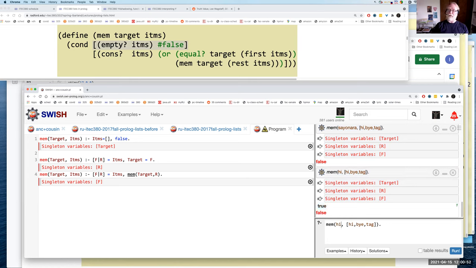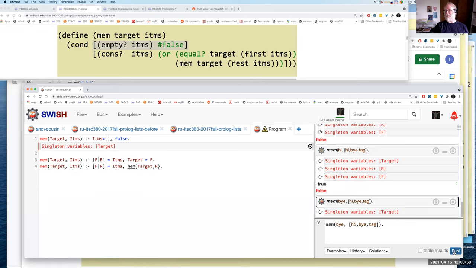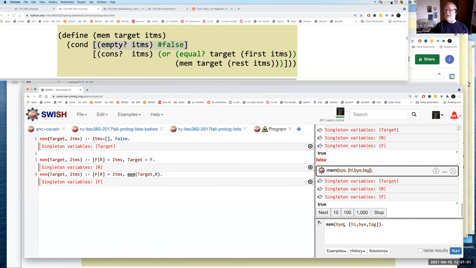And then we also tried a longer list that contained hi several times, or put bye in there, something that's in the middle of the list. Yeah, even if it's in the middle of the list, even if it's near the end of the list, it comes back true. It's recurring down in here. If you think about how this code works, it goes and recurs. Okay, so this code does seem to work, and we can try it with multiple occurrences, but it works just fine.